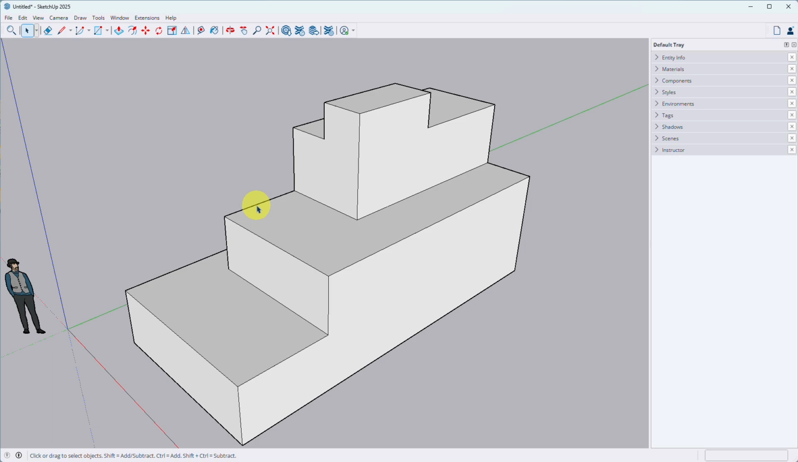Models in SketchUp are made up of lines and faces. As you edit a model, you need to know how to select different parts of the model for editing. Selecting lines, faces, and objects can be done in a few different ways.